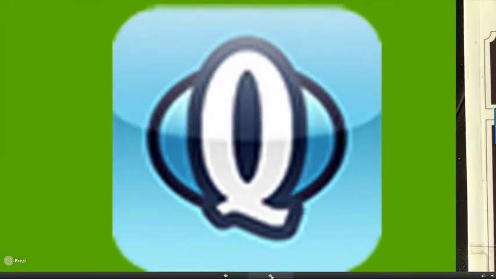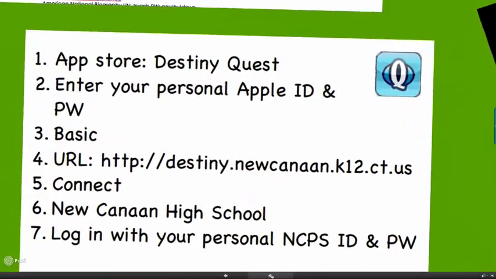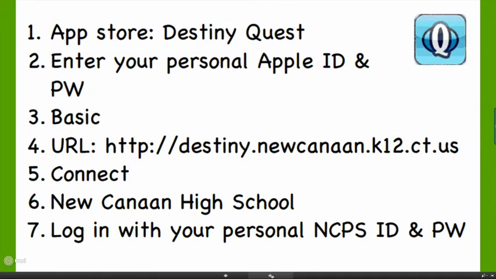Also, you should download the Destiny Quest app. And in order to do that, you have to follow these instructions. They are available to you on your teacher's Moodle.